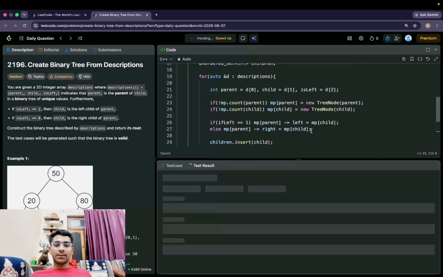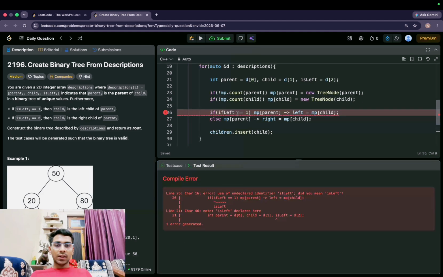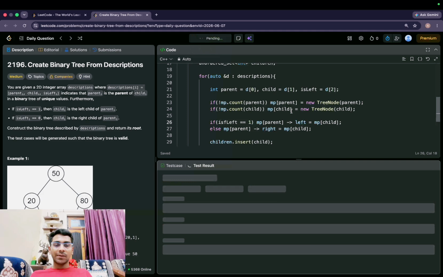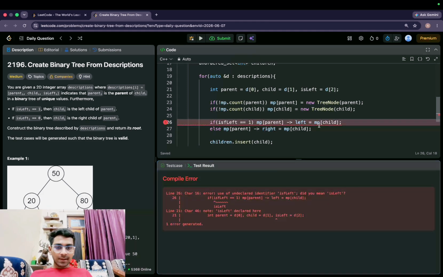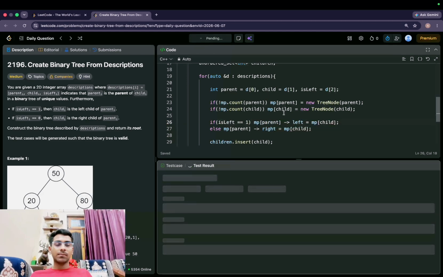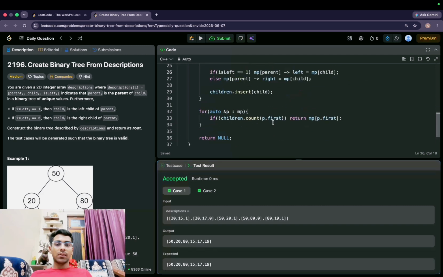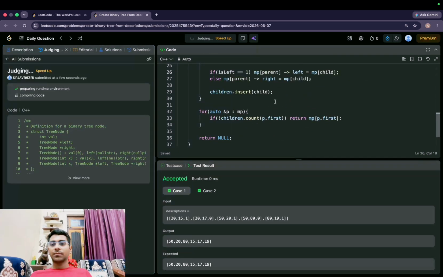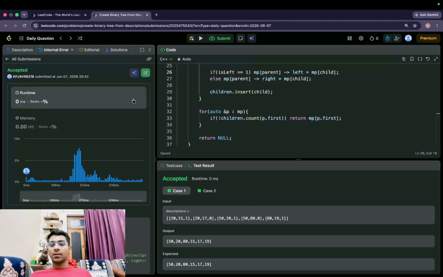Let's see if it runs. Okay, I've messed up a bit. Is left, I have written I left. Okay, now I'll submit this. And yes, this works. Now I'll analyze this also.